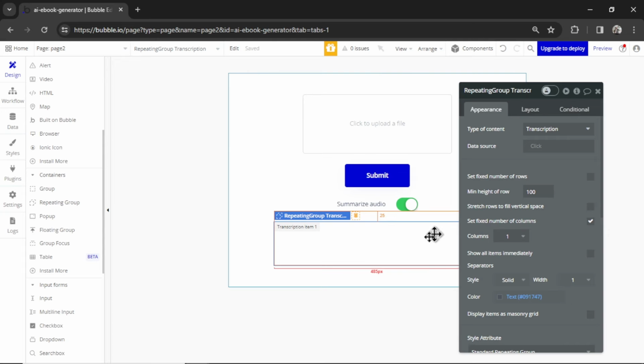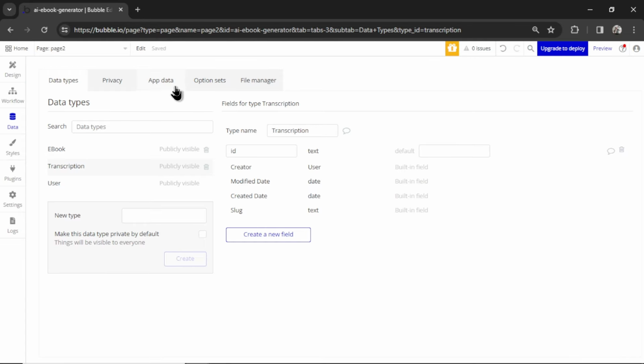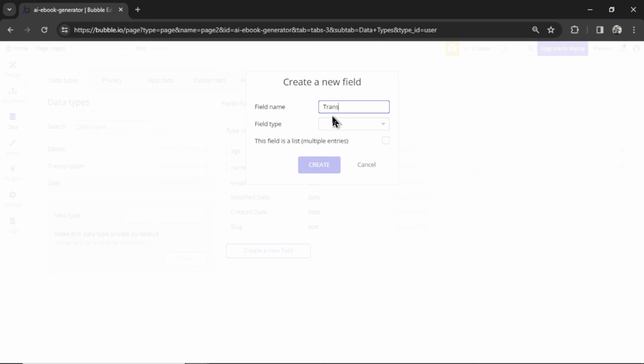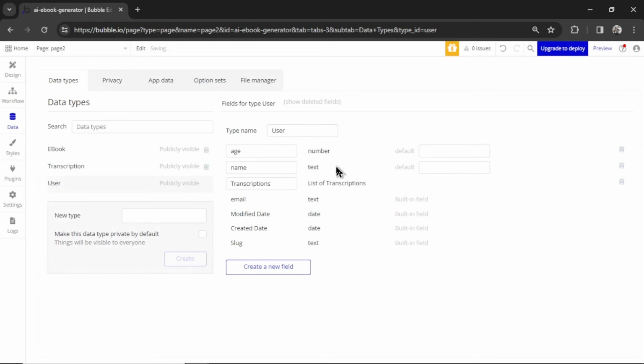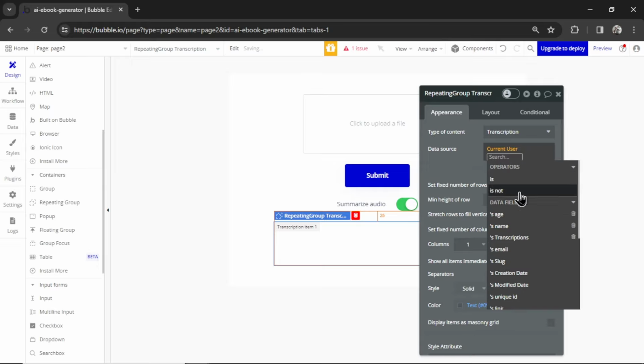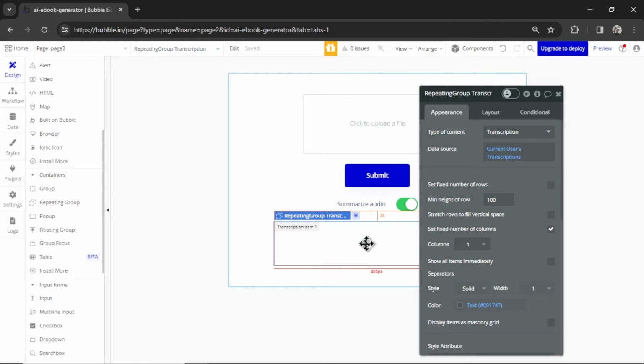Now the type of content in this repeating group are transcriptions. And if I go to data under the user, I could create a new field and call this transcriptions. And that field type is transcriptions. It's a list. Now each user will have a list of their transcriptions that they have uploaded. For the data source, I make it the current user's transcriptions. So it's going to list them all out in this repeating group.